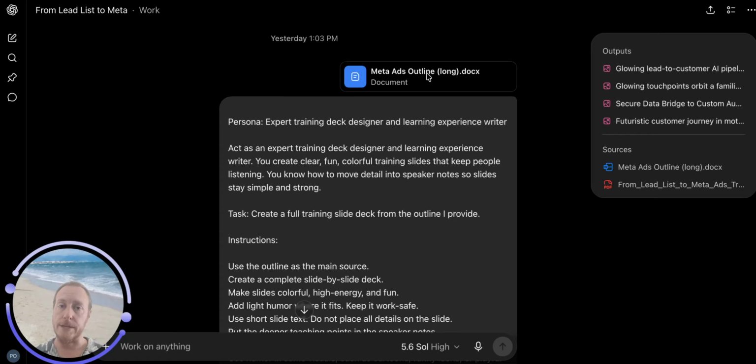Then I took that doc and I uploaded it to ChatGPT Work. Now, from that, I wanted Work to create me a template, or more specifically, a deck based off of this. So an actual slide deck.